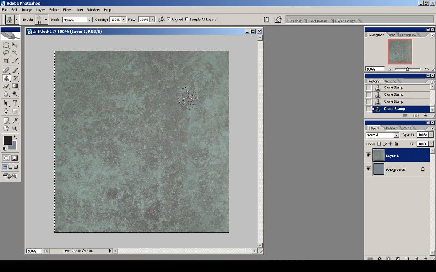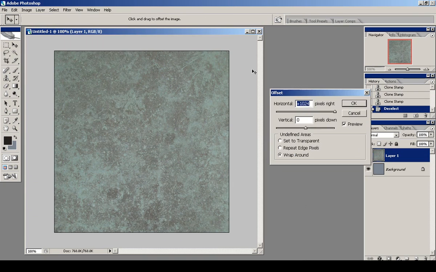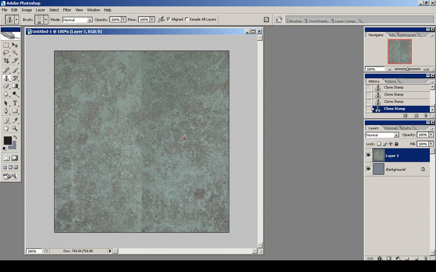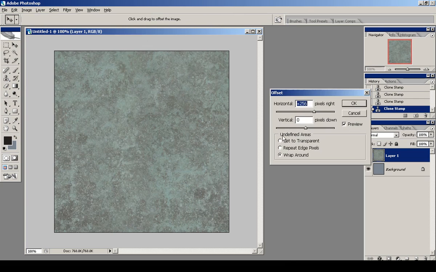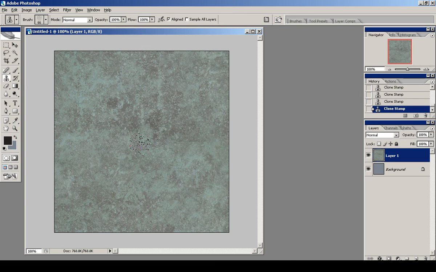So I trimmed the border of that, and I'm going to go through and get rid of some of the details, since this is going to be tiling. Offset it, I'm going to fix the seams. Same old stuff. Offset it vertically too, because this is going to be tiling in all directions.